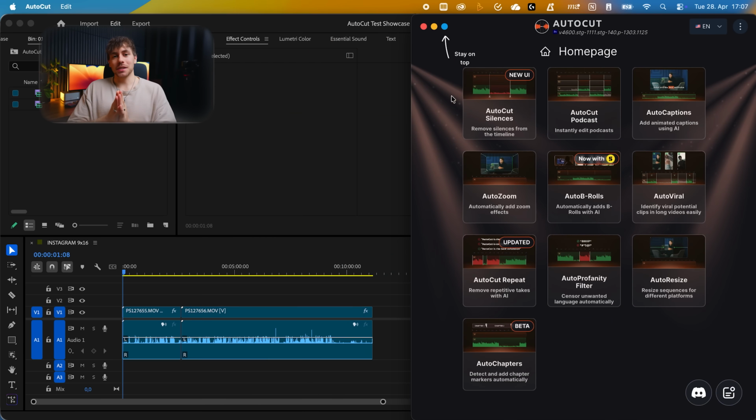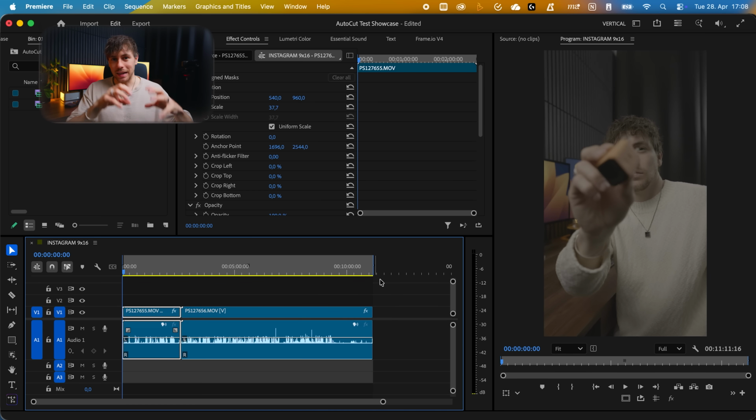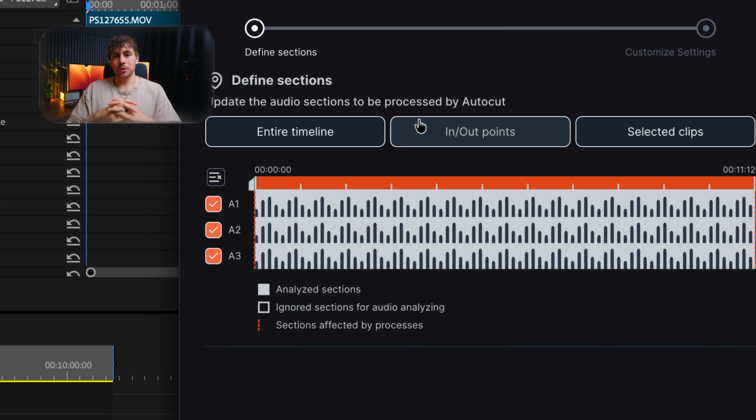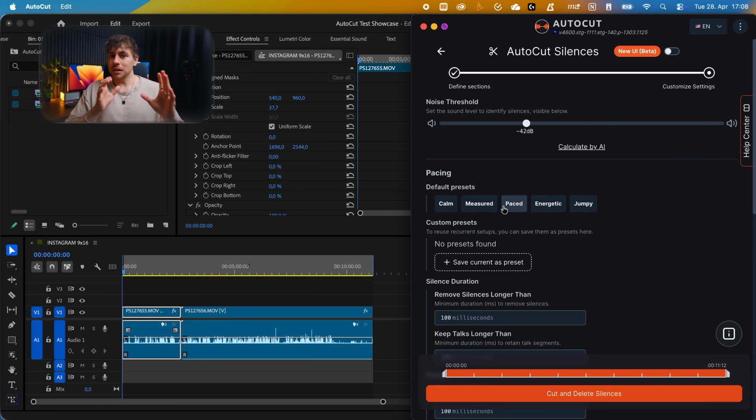But with AutoCut, it's just a few simple clicks. Open AutoCut and choose silence removal. Then the part which you want to remove, like just a selected clip, your entire timeline, or between in and out points. Mostly for me, it's between in and out points. Then you go to the next step and choose the pace. Mostly for me, it's energetic, sometimes even jumpy for Instagram Reels, but energetic is a really good point where even shorter breaks are removed, which keep the pacing of your YouTube videos really fast.